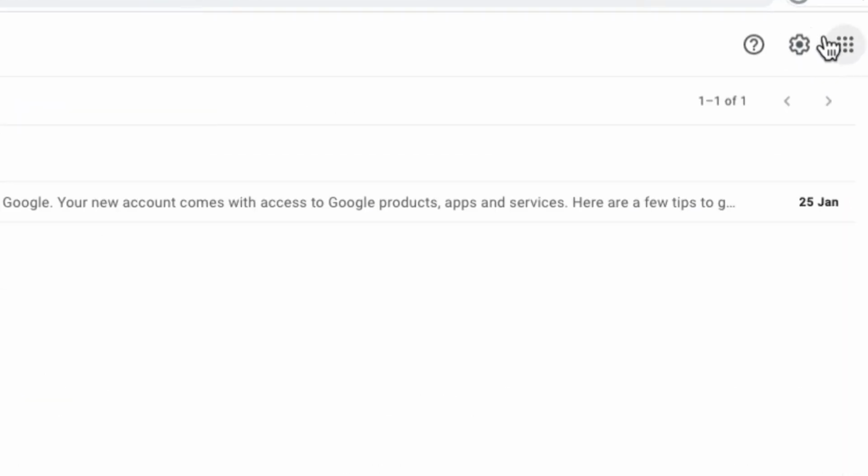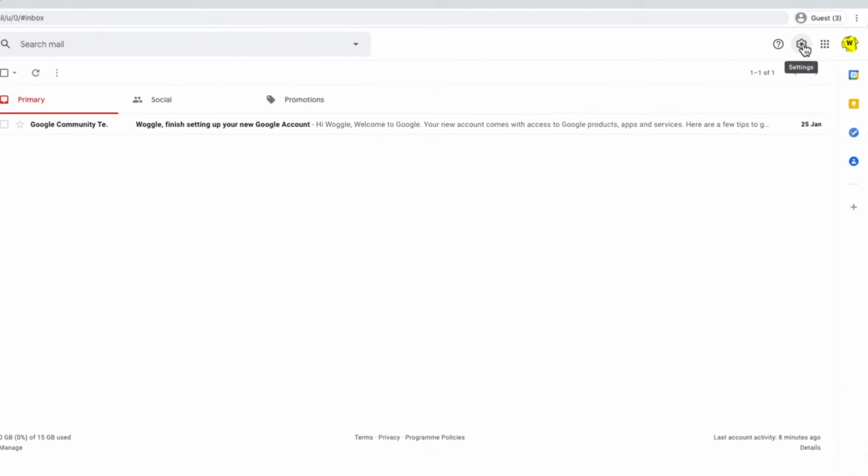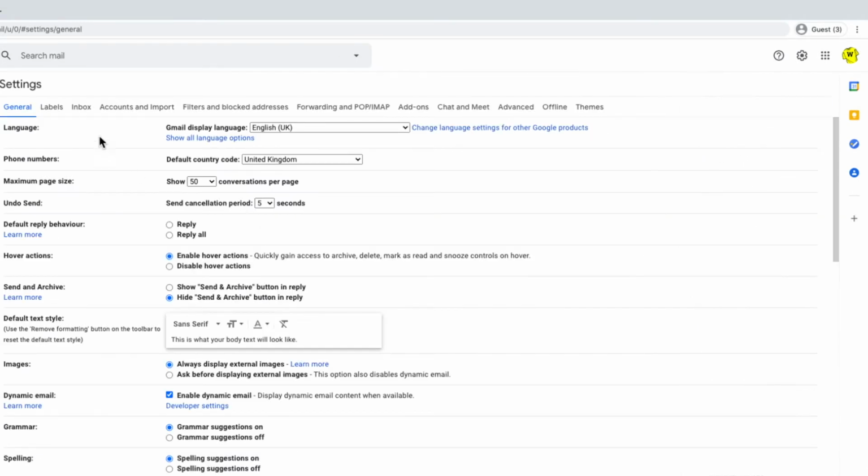We're interested to start with the settings. That's the cog in the top right. Let's click on that. Quick settings it shows you, but really we're interested in all settings. So let's zoom straight into that. And then we're interested in accounts and import.